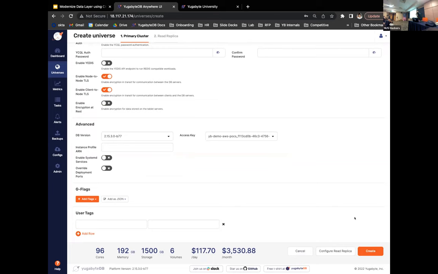Behind the scenes, after I click create, it will use your own AWS account to provision the EC2 instances, install the OS, install the database binaries, configure the database clusters, and get it ready for you to use. Everything will be automated.